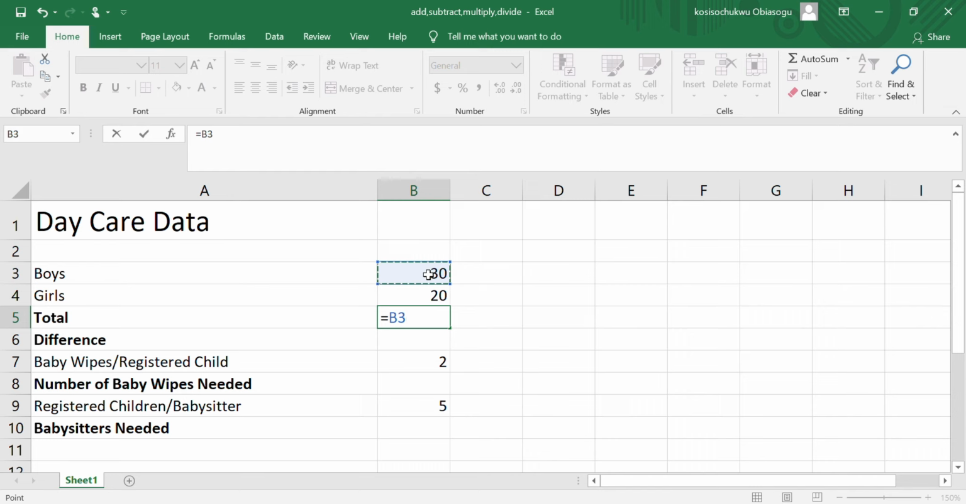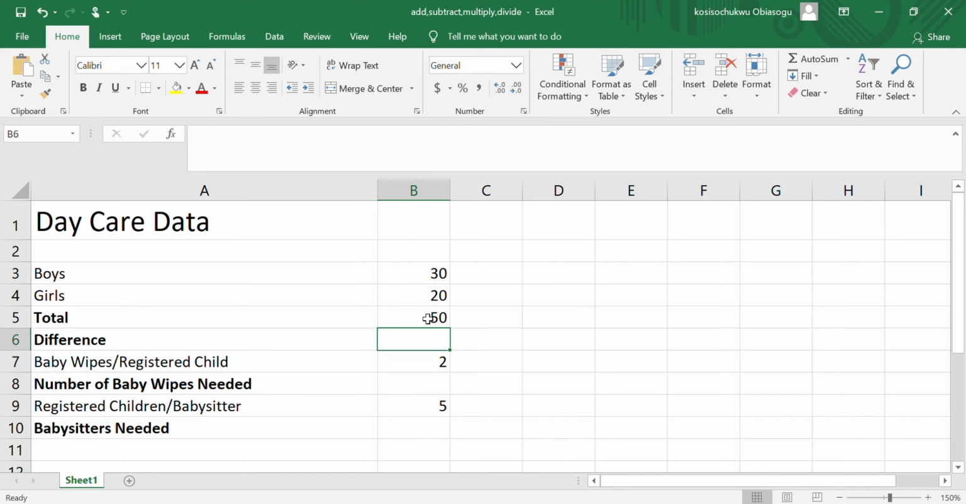Then you add your plus sign. Then you click on B4. So as you can see, equal to B3 plus B4. You can type, you can click, then press the enter button. It automatically adds it up.